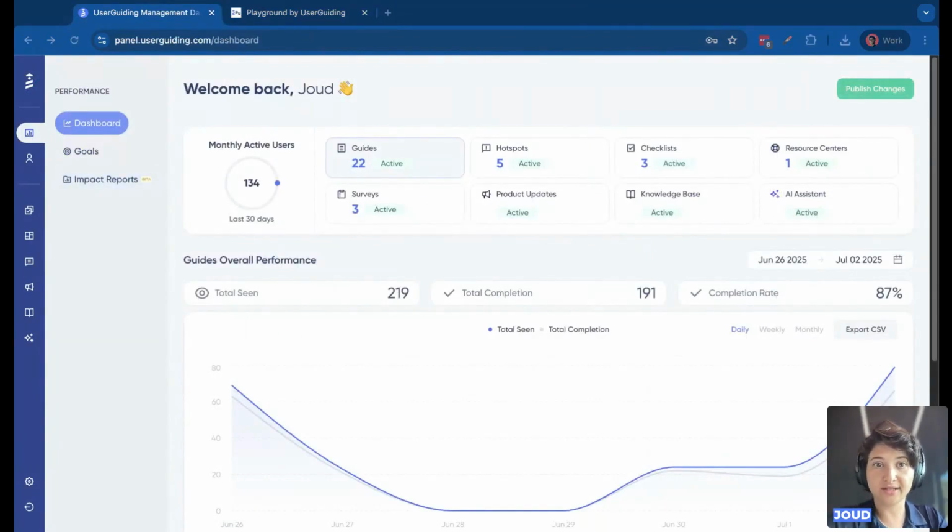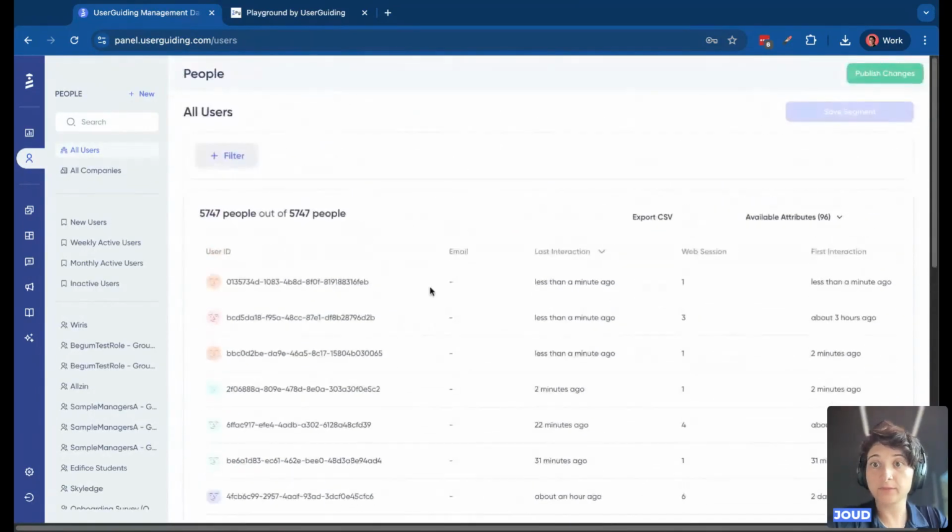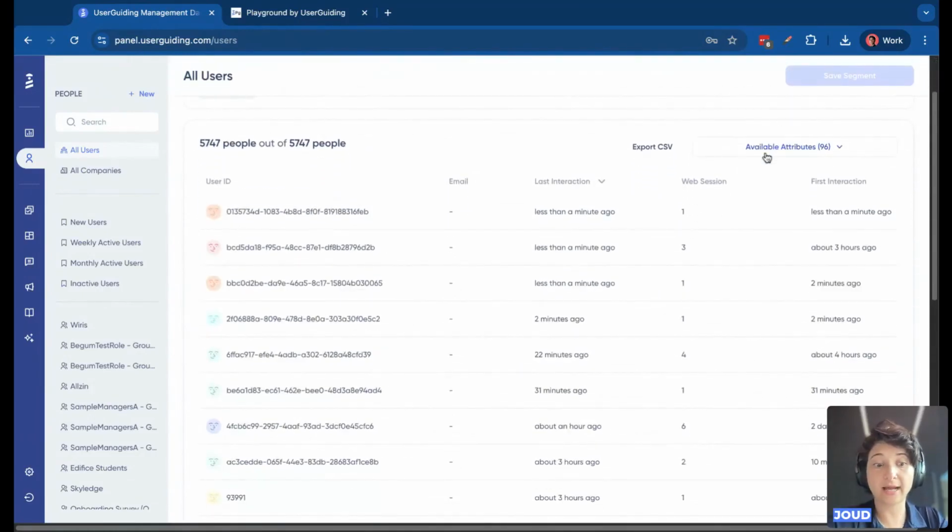Right, you'll see the analytics dashboard here. So this is an overview of the interactions of your users with the user guiding material that you've created. You can set some goals, have some impact reports. Over here, you'll have the list of all the users. All right, we'll go through details with all of this, but you can also add and send attributes for further customization and to understand your users.